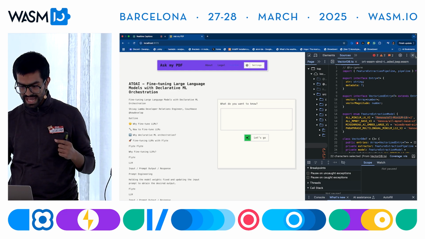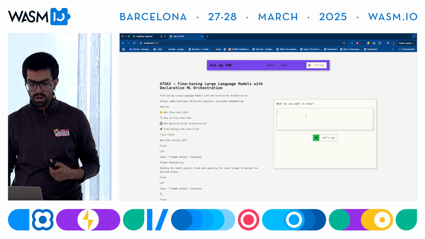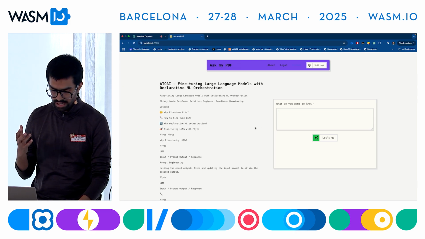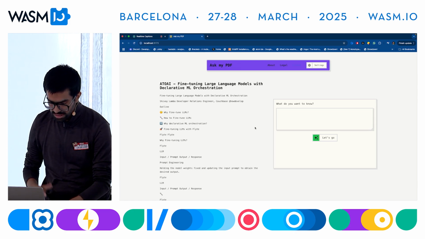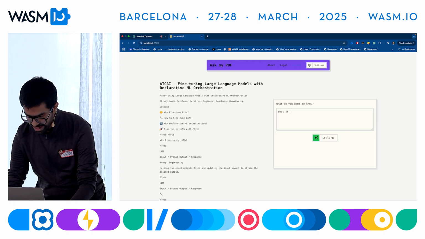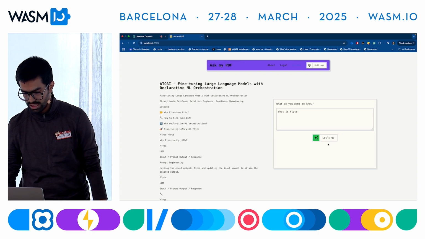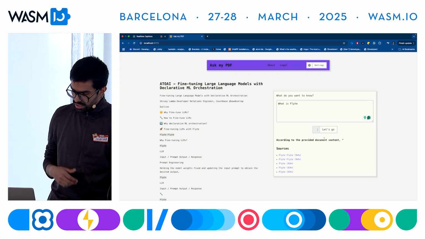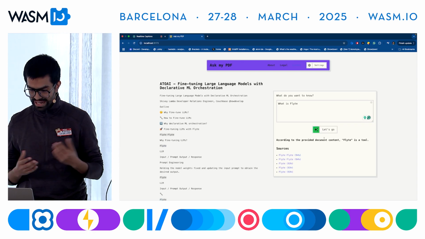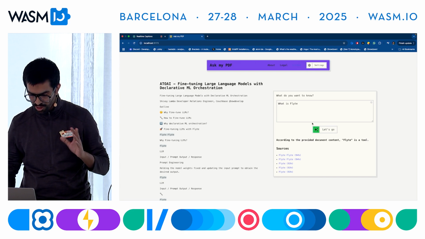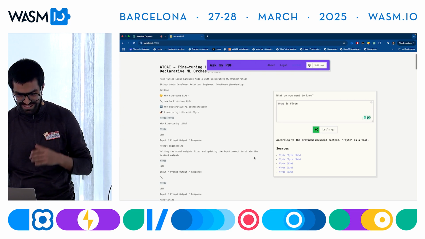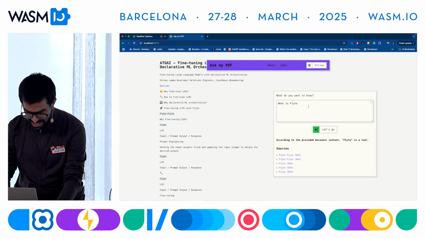Now, once I've done that, I can go ahead and ask a question about this particular PDF. So let's say I ask it, what is flight? Which is the context of this particular document. So it says, according to the document, flight is a tool. Okay, not probably a very good answer, but we can ask it, what is prompt engineering?